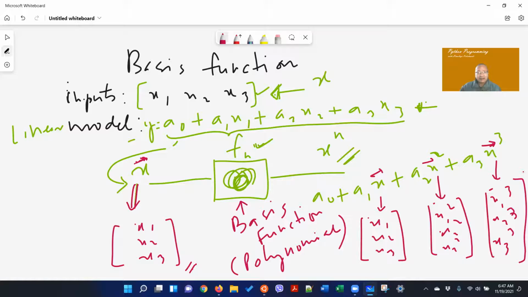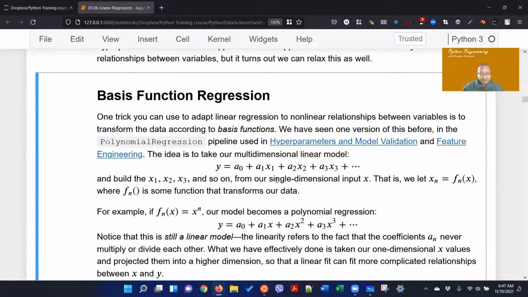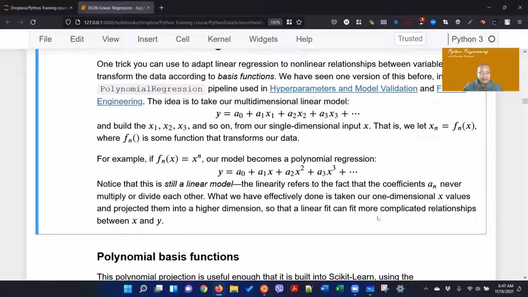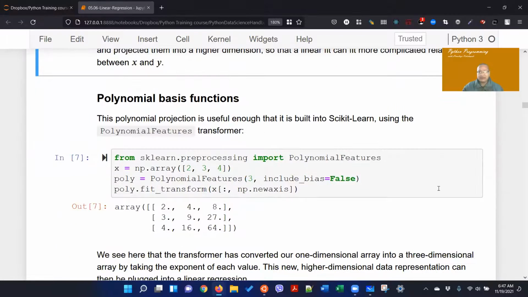Is there any questions so far? Okay, all right. So that's what it does, but it's still a linear model, because your coefficients never multiply or divide each other. All right, so let's do it.